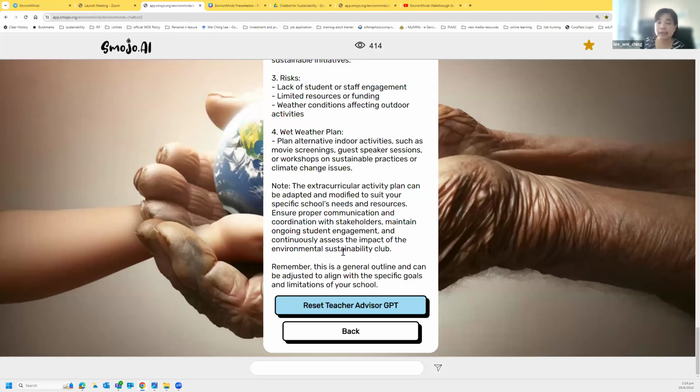And interestingly, because usually the activity will be outdoor, it will also plan alternative indoor activities. If it happens to be bad weather, we can switch it into a different environment and make sure the activity will continue. All right, so these are the ideas of it.